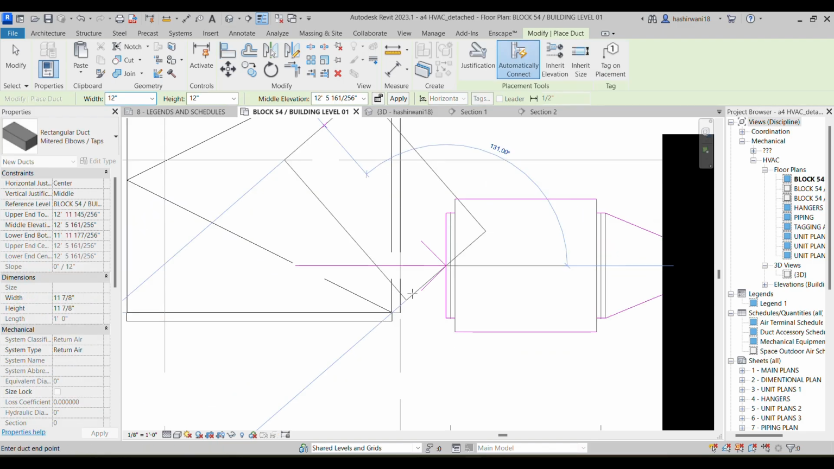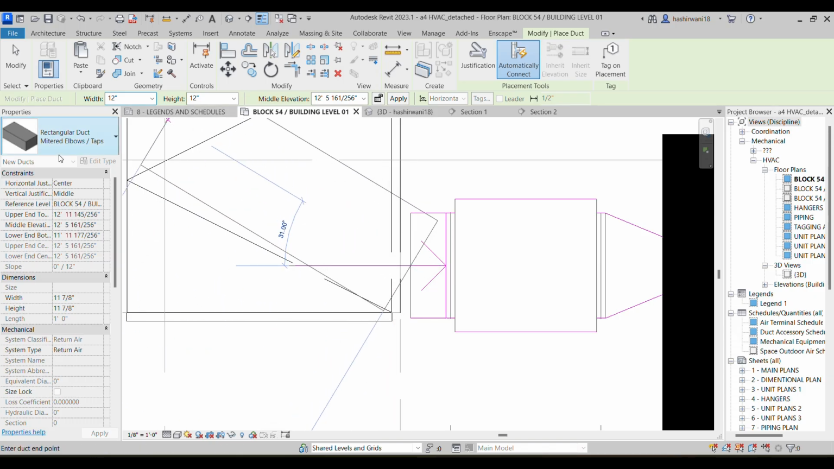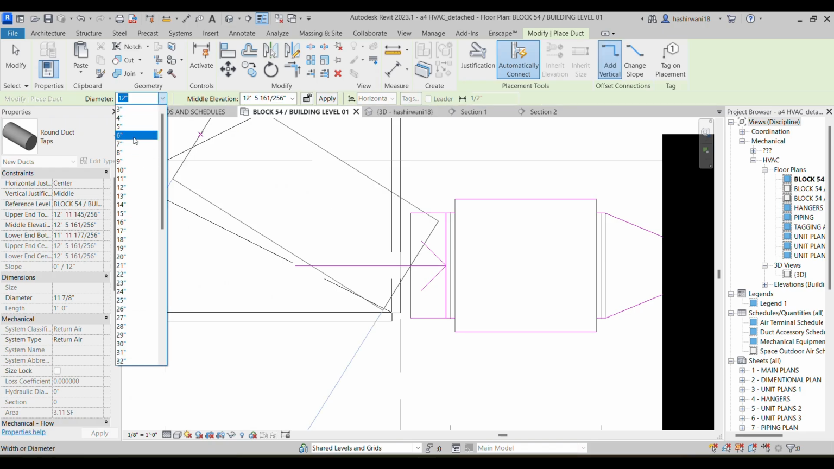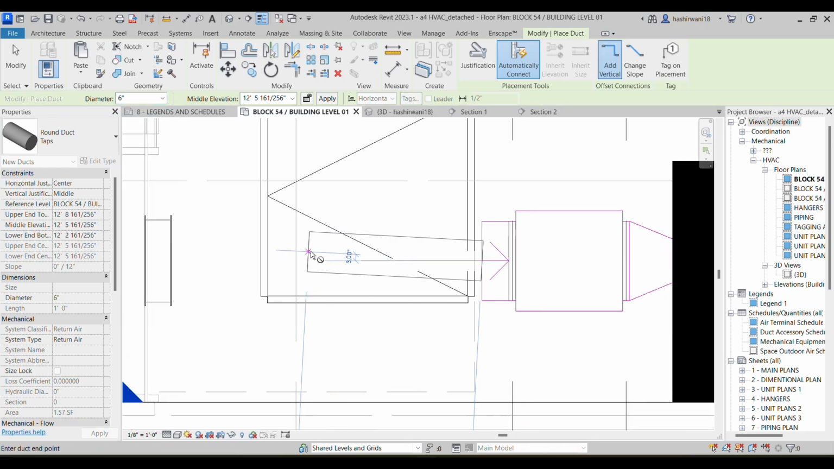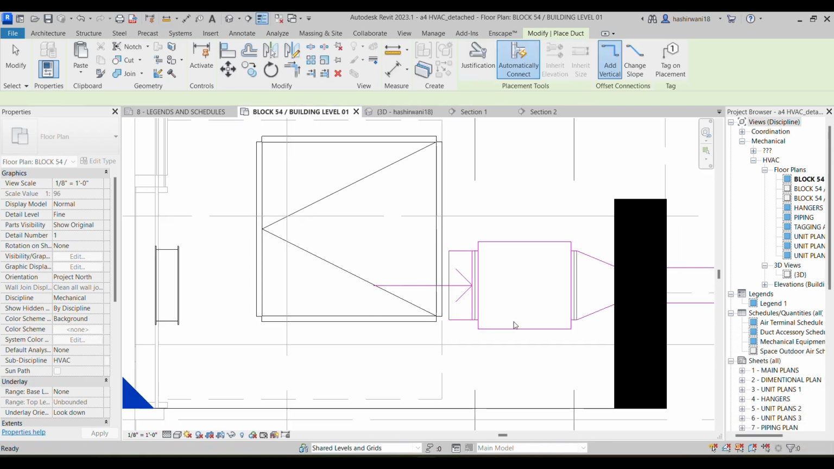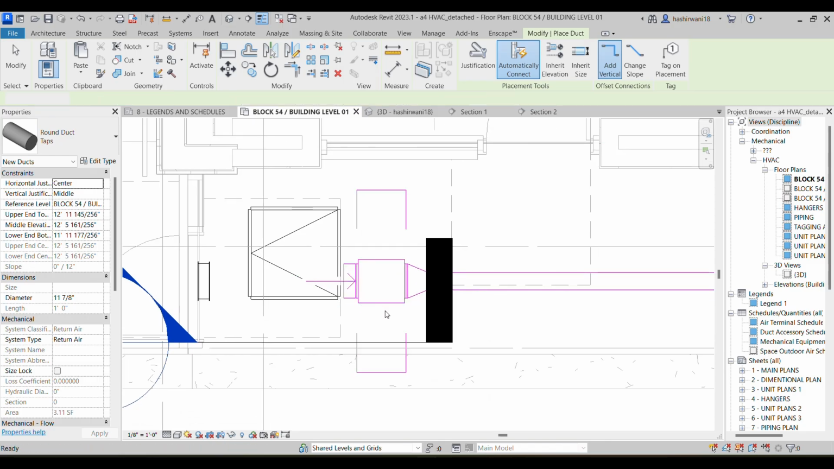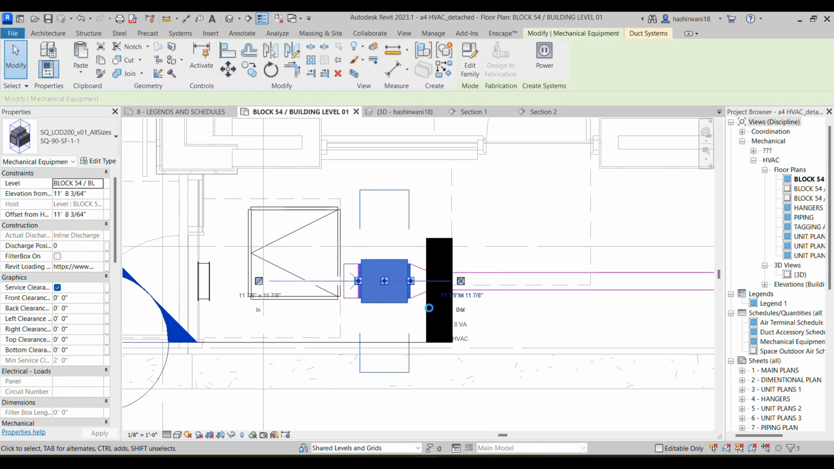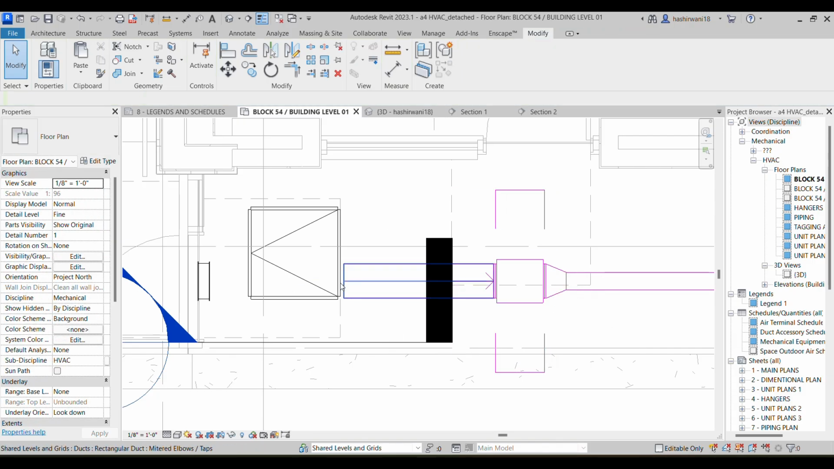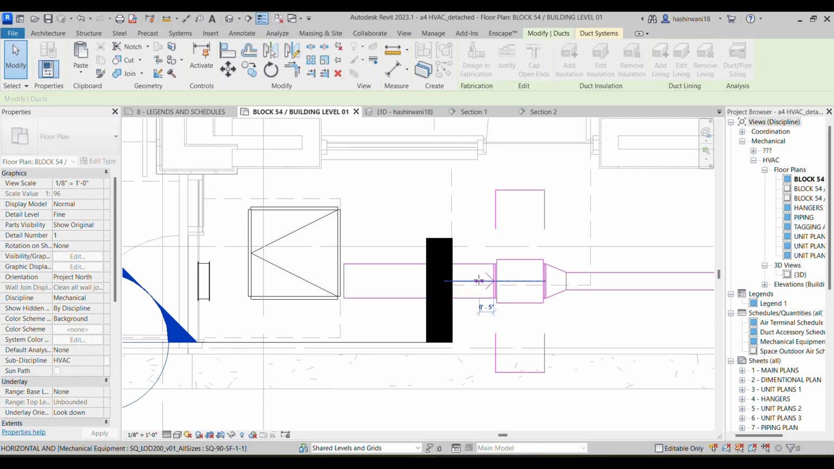Let's try to draw this particular duct like this, and then let us change it to round, and then let's change it to 6, and now let us try to connect it with this. Okay, so no auto rotation symbol was found. So what I can do now is I'll simply go here, I'll simply move it a little bit back. Let me sort of grab it like this, and then let's try it again.